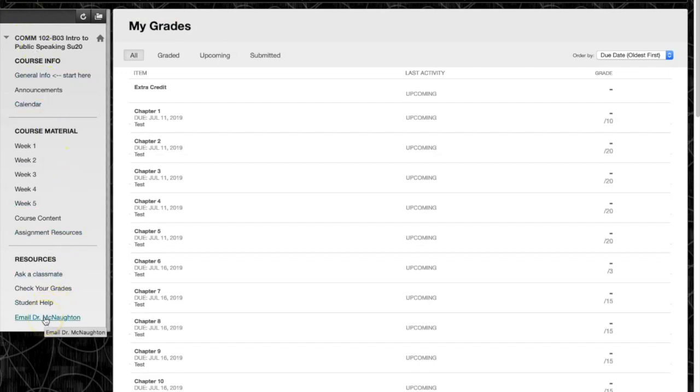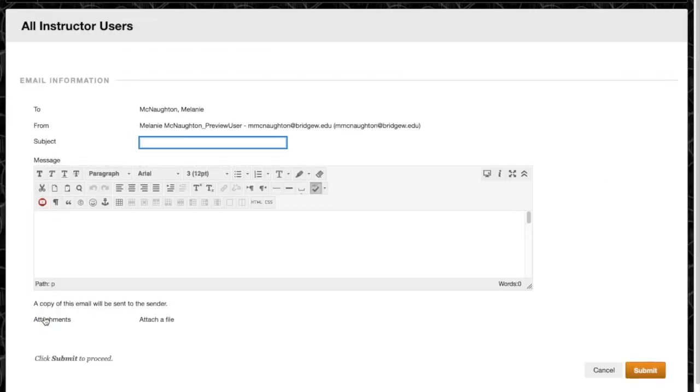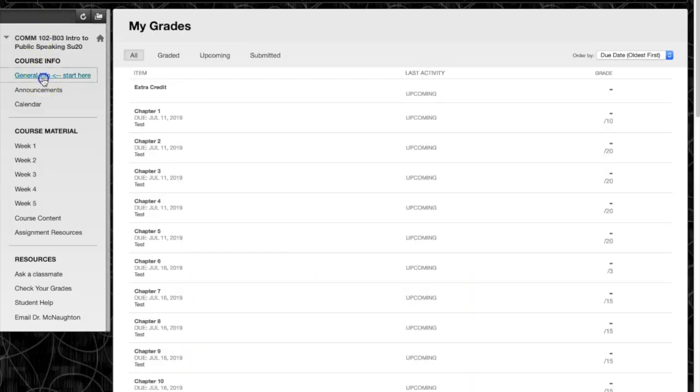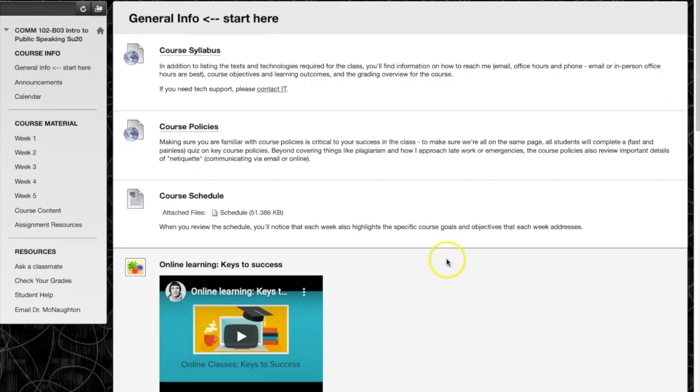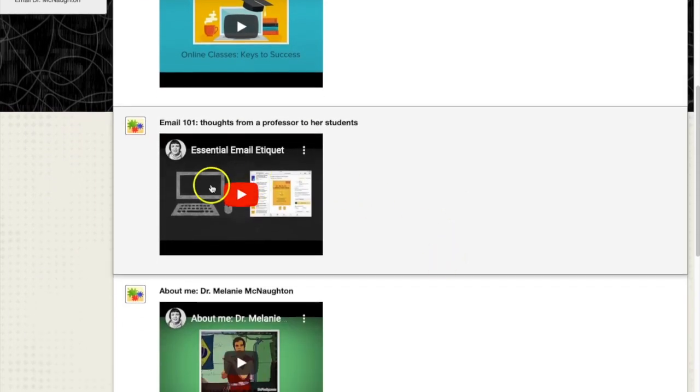And let's say you need to send me an email. You can always send me an email from an email browser, but I've built in a link here that just pre-populates, and you can put in the subject about what assignment you're emailing me about, and then type in your email, what question it is that you have. Although, just a quick shout out, before you send me an email, I would encourage you to go back to the general info page and watch this quick video I've got on how to send professional emails.